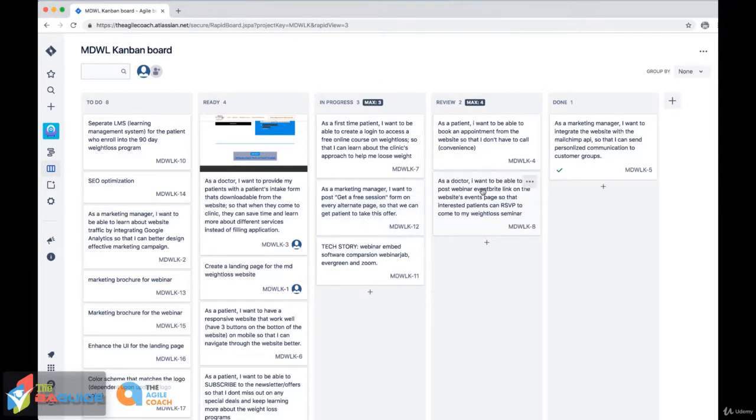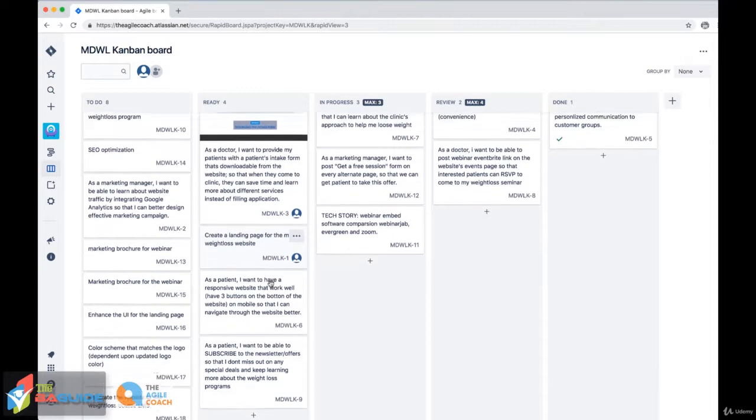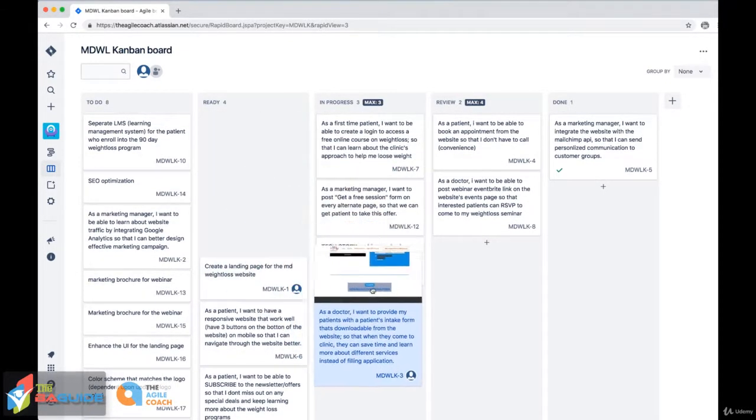The product manager reviews the stories here and then approves it and says, okay, this is done, I accept it. And as team members complete a user story, they look at the ready column, and these are the prioritized user stories, and they will pick up another story.